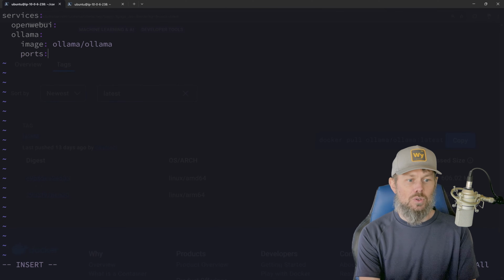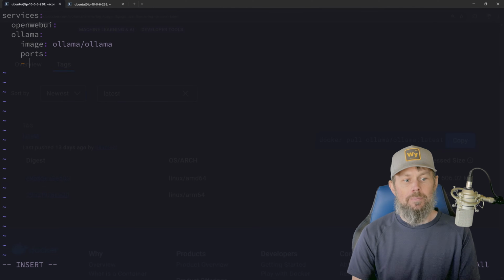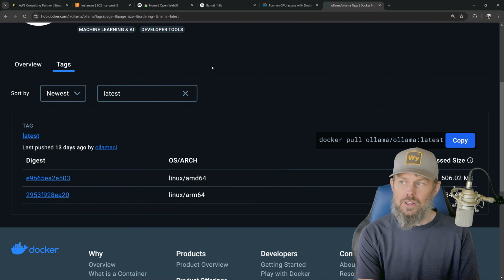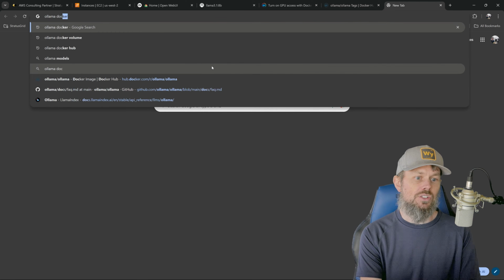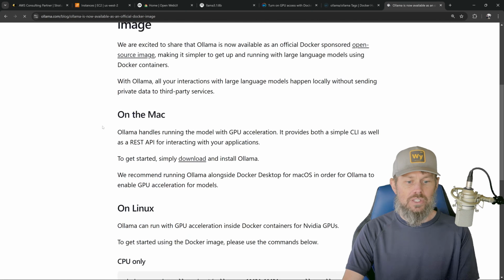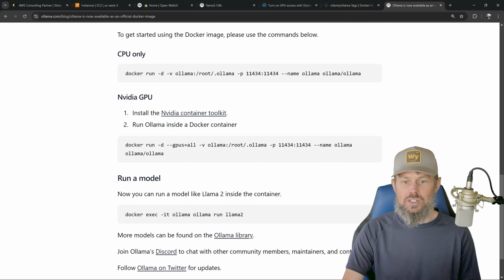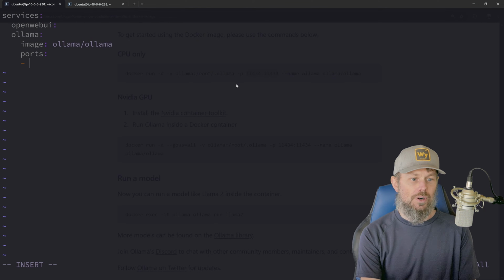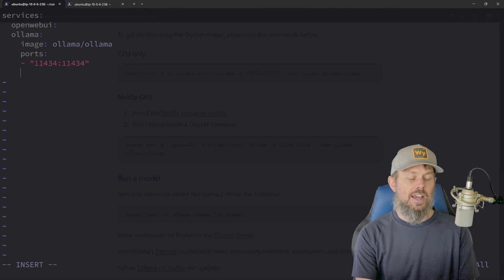We're going to have to expose a port for Ollama, and Ollama is going to use port 11434, I think. If you just do a search for Ollama Docker, they actually have a blog post here that talks about all the different parameters that you need to set up. And so the port mapping we're going to create is just to expose 11434 to 11434. So let's go ahead and just specify that here.